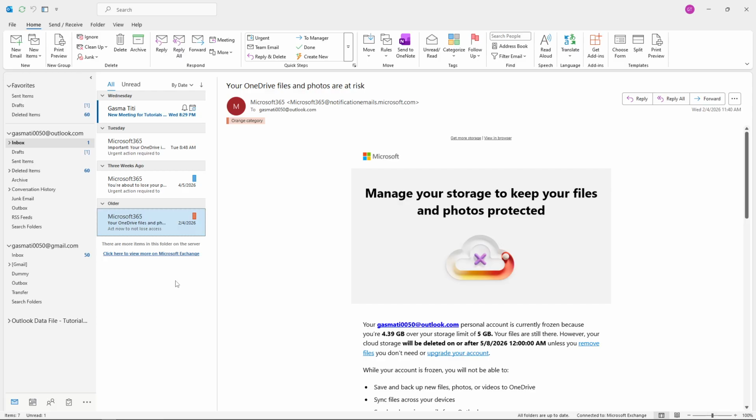Start by opening your Microsoft Outlook app and log into your account to load in your emails. Make sure you're fully signed in and that your inbox is visible before moving forward. This ensures that all your settings are properly loaded and ready to be modified.